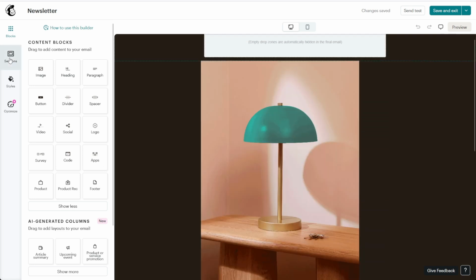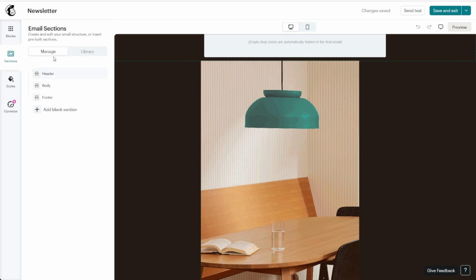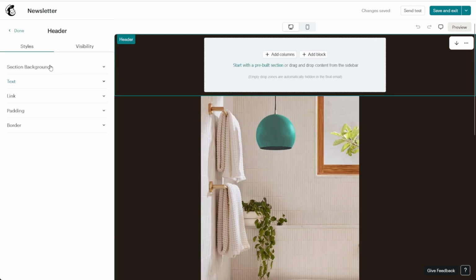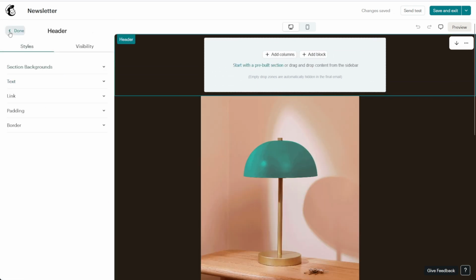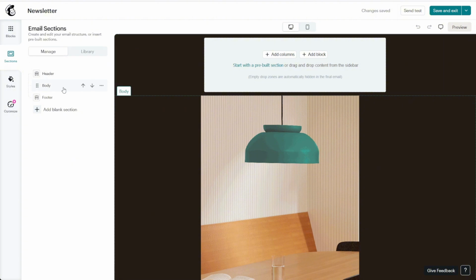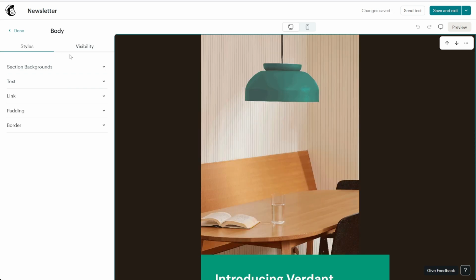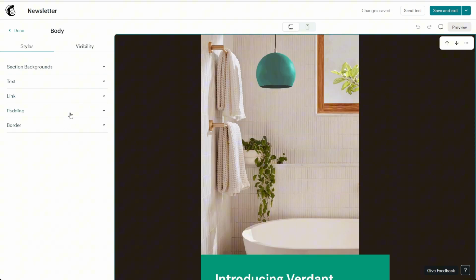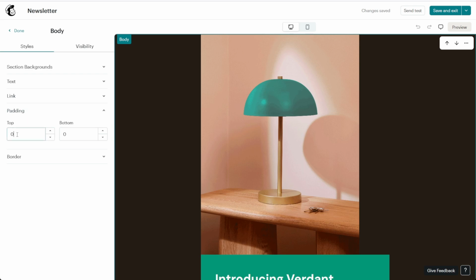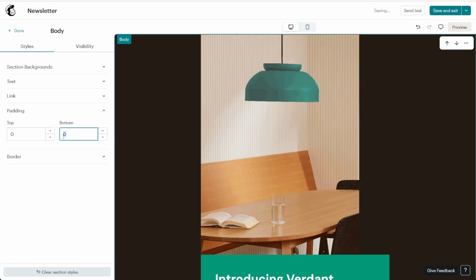On the left-hand side, if you click on the sections, in here you can choose a section in which you want to change the padding. Let's say we want to change the padding of the body, so we will select body. From the body section, head over to the bottom and click on padding. And once you do that, you can change the padding of the top and the bottom.